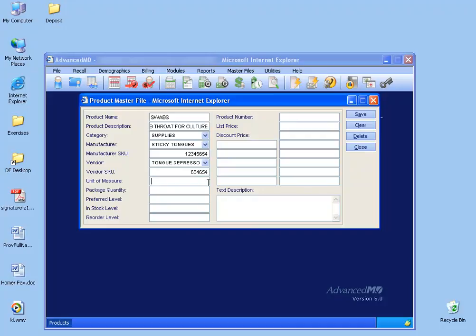Units of measure. Enter in the name of the unit the product is packaged or made available in. For example, is it a box, a package? We'll say it's a box of swabs. Package quantity. Enter the number of products per package, or in this case per box. For swabs, we'll say it's about 1,000 a box.